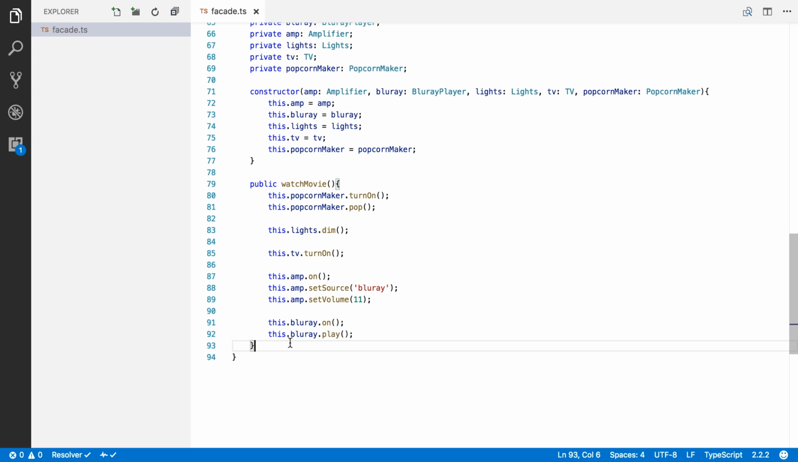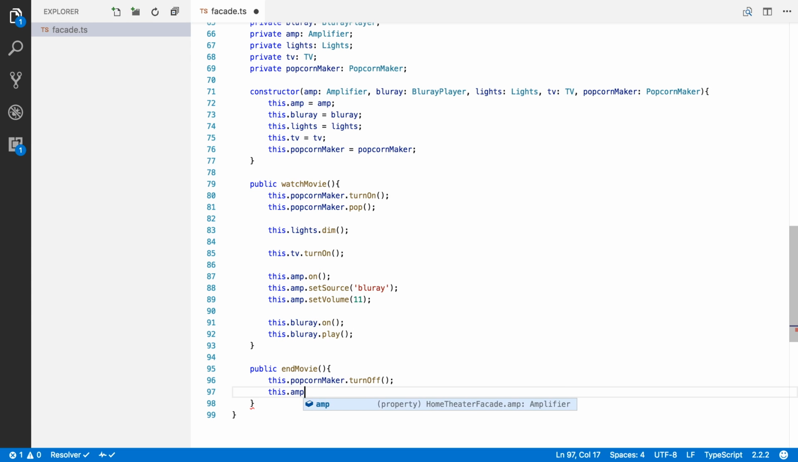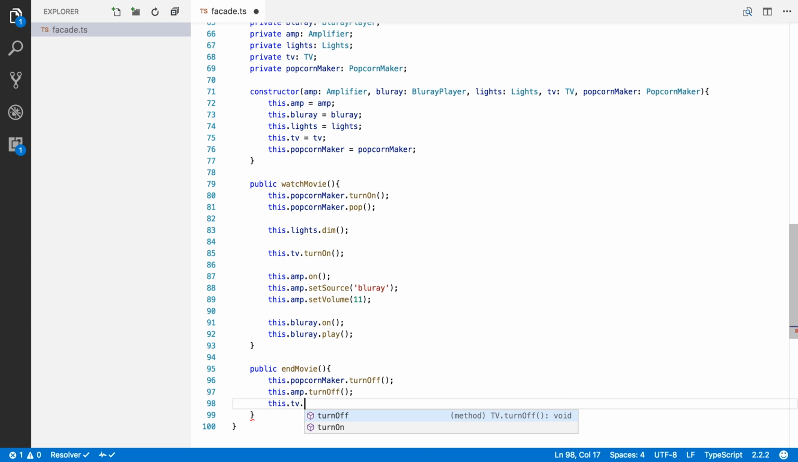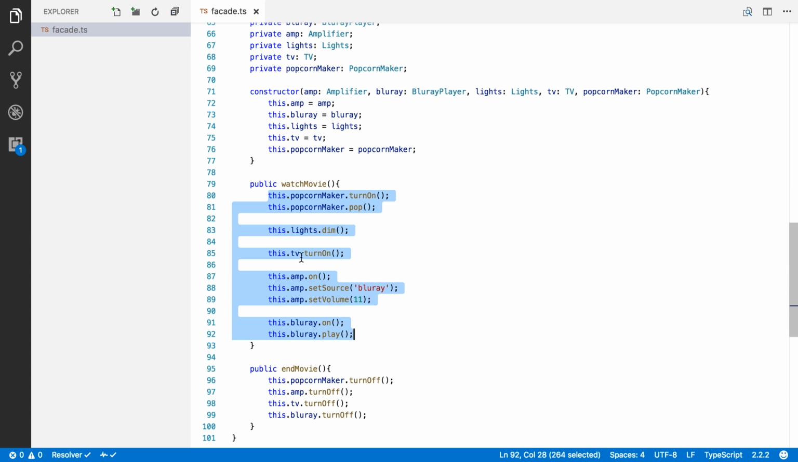And I can do the same for when I'm actually done watching a movie. So I can say, well, public end movie. And then we can do some other stuff, like we can turn off the popcorn maker. We can turn off the amp. And we can turn off the TV. And turn off the Blu-ray. Okay, there we go. So now we've actually placed all of this complex behavior in the setup process. We've placed that behind a single method, a facade, if you want.